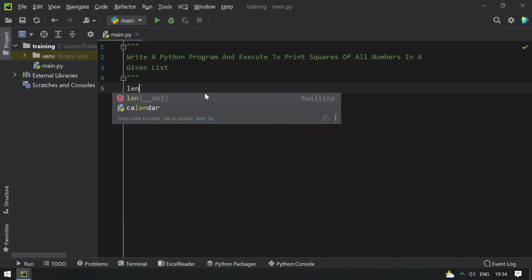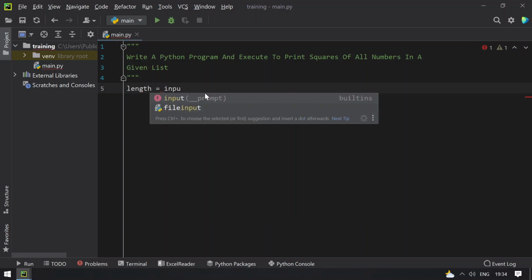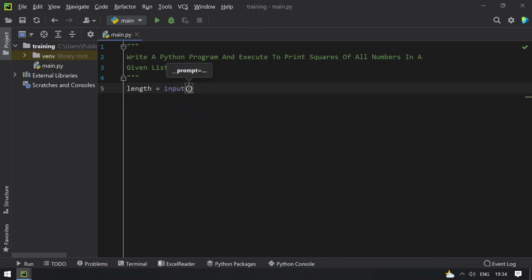So let me take a length variable and ask the user to enter the number of elements in a list, and then convert this to integer, because the return type of input is string, so you have to convert the type.